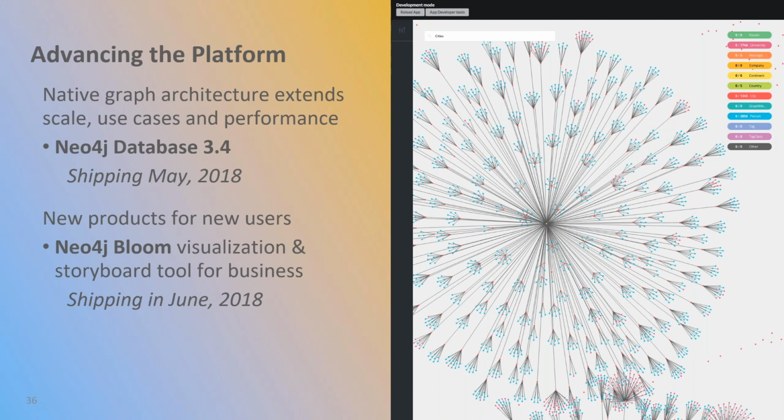It's getting really well received as that kind of storyboarding tool to allow non-technical users to also communicate with their technical compatriots when they're building or exploring a graph.